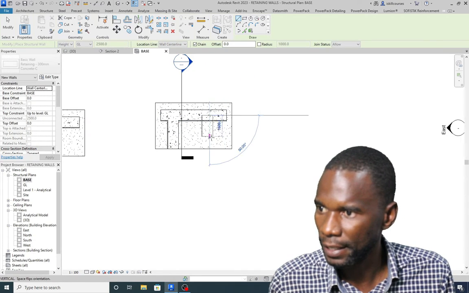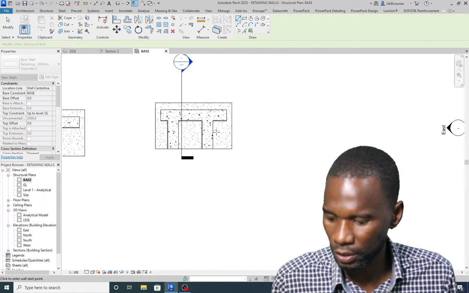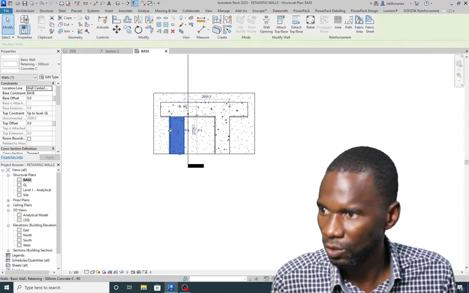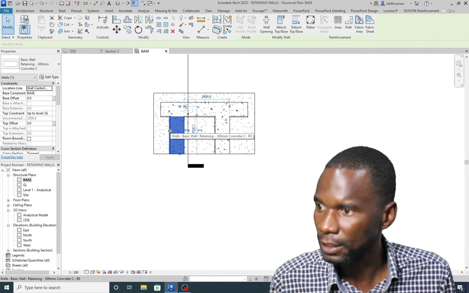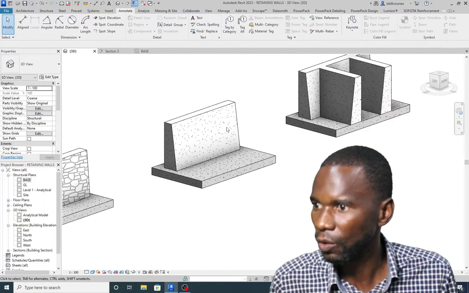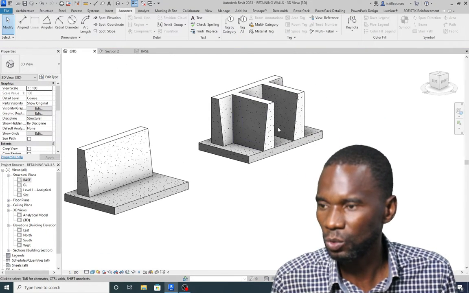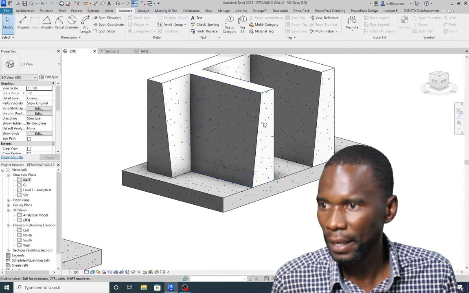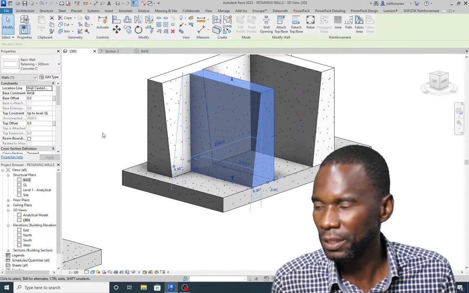Escape from there, then I have another wall. I'm not worried about the spacing there. You can go ahead and space it the way you want it to be, but roughly it will just be there. Then I'll go to my 3D view. You see that I have those walls. Now these are tapered. I don't want these walls to be tapered because I just picked the same wall.